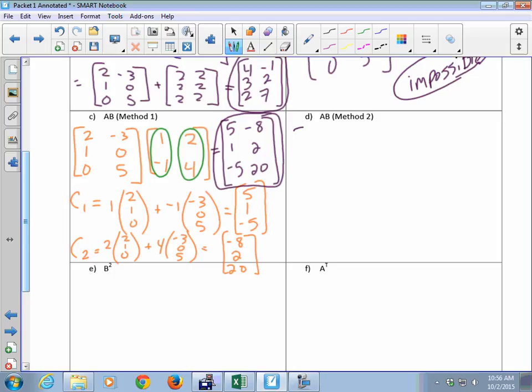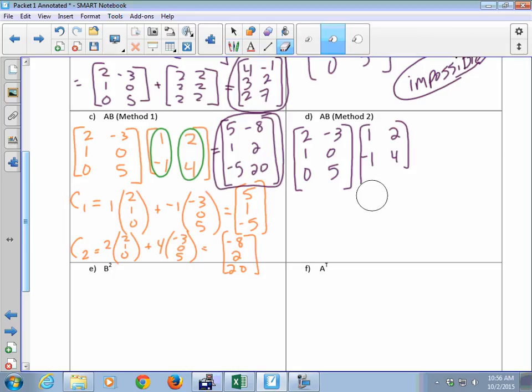Okay, so I'm going to write this out one more time. (2, 1, 0), (negative 3, 0, 5) times (1, negative 1), (2, 4). Okay, so I know my answer is going to be 3 by 2, right? Because I can tell that just by looking at it. This is 3 by 2 times a 2 by 2. The outer dimensions will be the result of 3 by 2. So I can draw sort of the answer ahead of time.